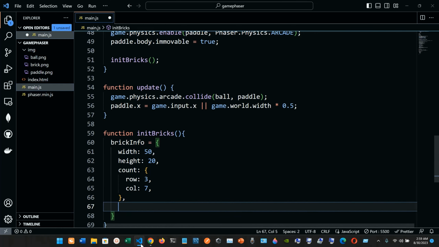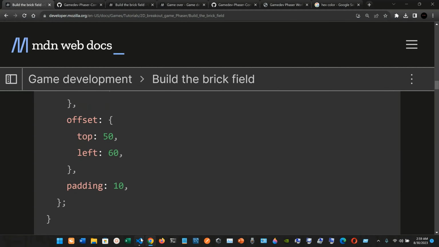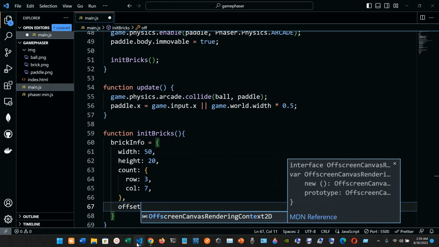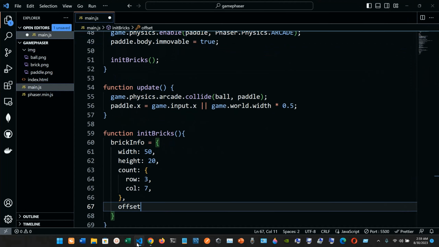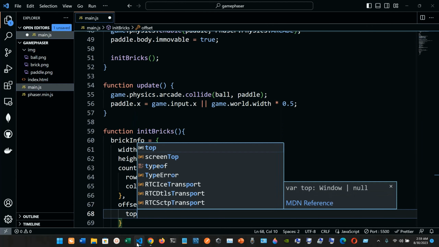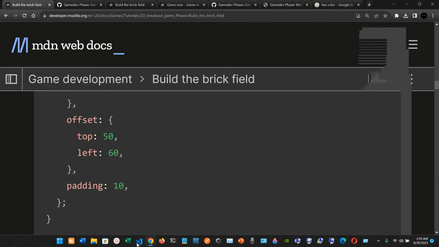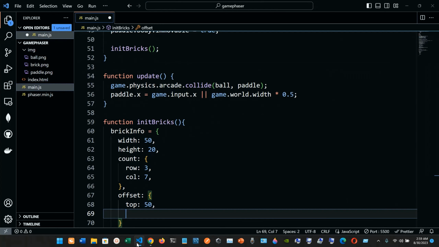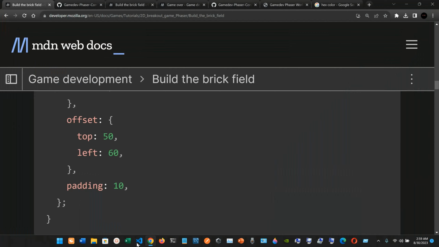We're gonna have the offset. The offset colon, and then we are gonna have an object. We're gonna have the top, we're gonna set it to 50. What else do we have? So we're gonna have the left, and we're gonna set it to 60, like that. We separate it with a comma.